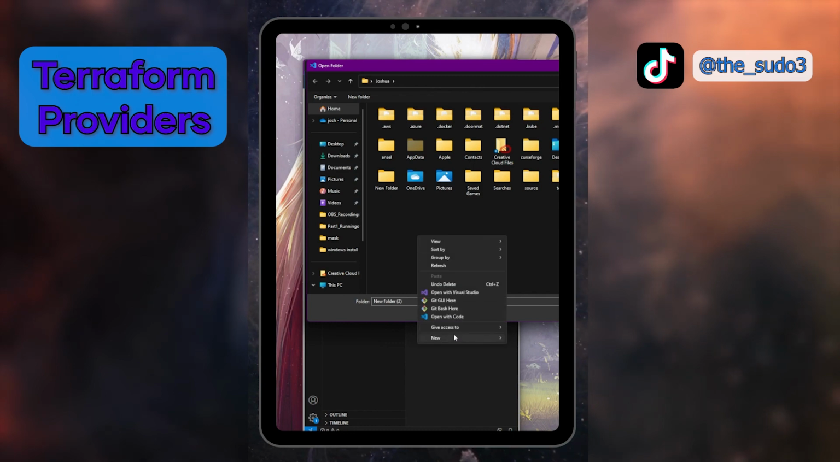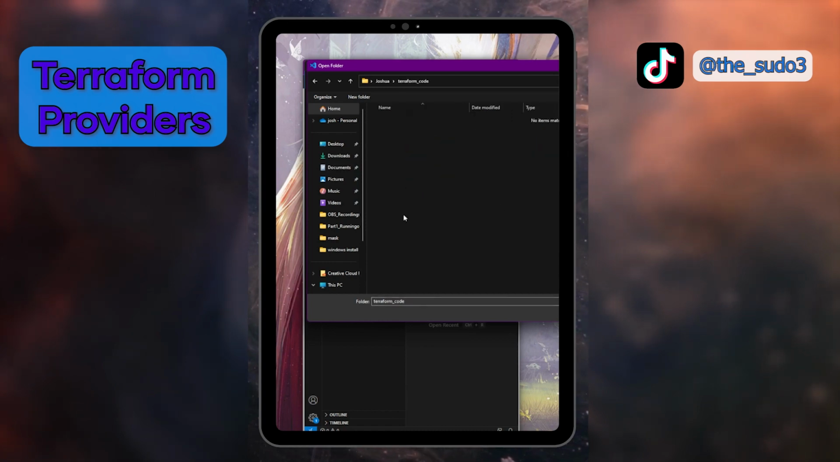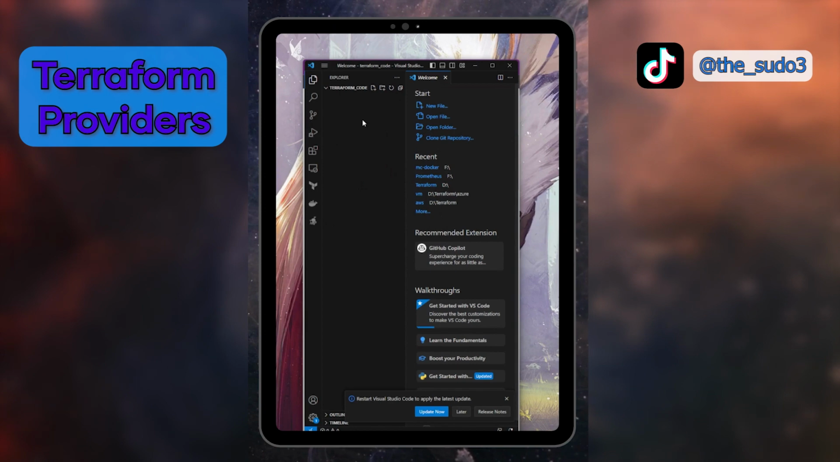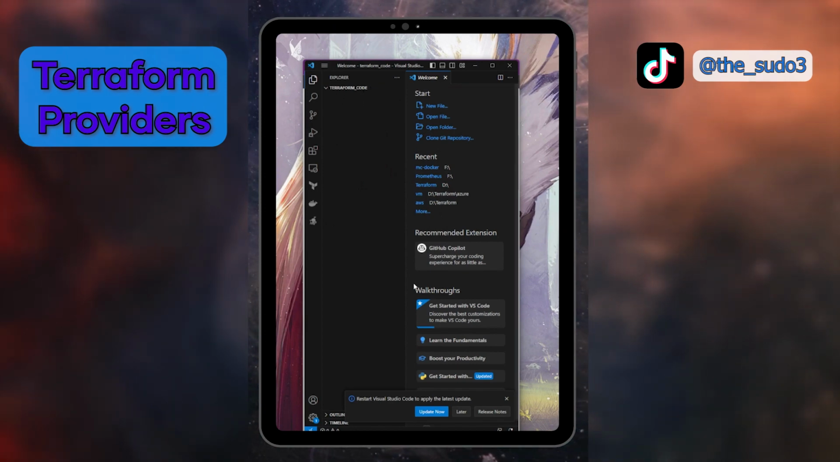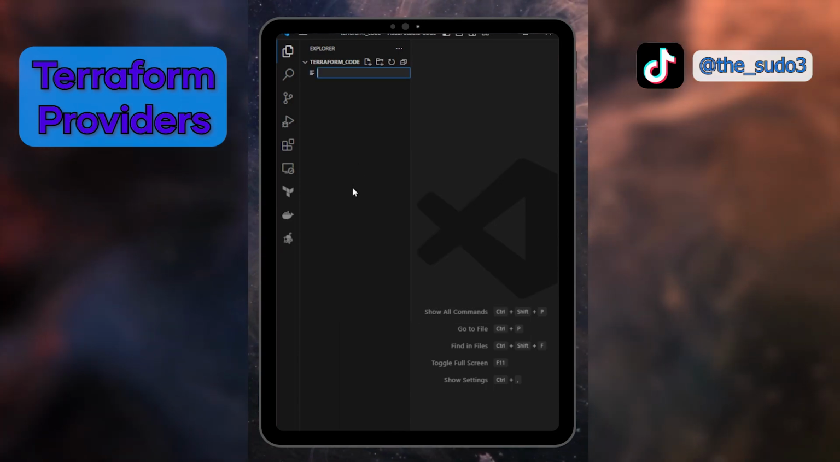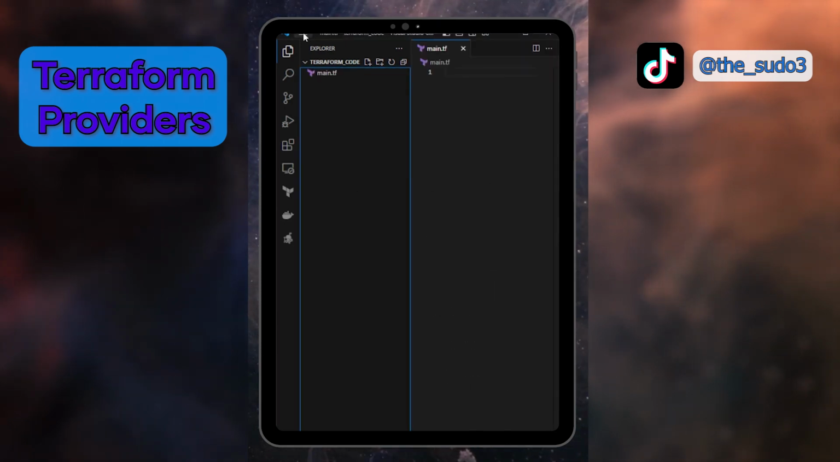So I'll stay here in my home directory. I'll create a folder and I'll call this Terraform_code. And I'll select that folder. And now I am working from the Terraform code folder. I'll go ahead and I'll create a new file, and I'm going to call this main.tf.